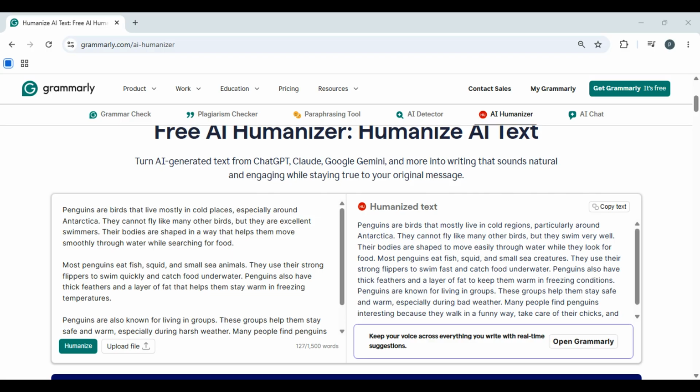A quick tip here, Grammarly's AI Humanizer can be really helpful, but it should always be used with your own judgment. It's best to treat it as a writing assistant, not a replacement for reviewing your work. Always read the final output yourself so you know it matches your goal, and that's it. That's how to humanize text in Grammarly in just a few simple steps.